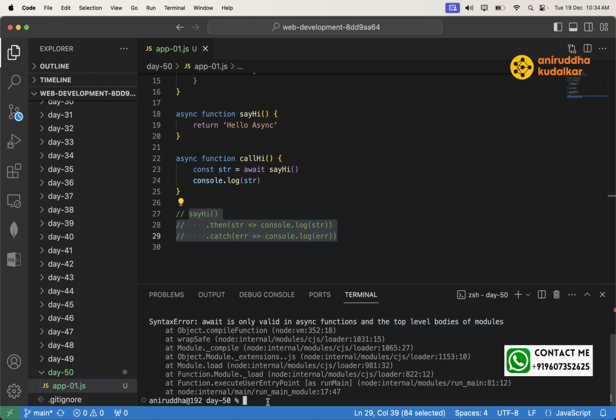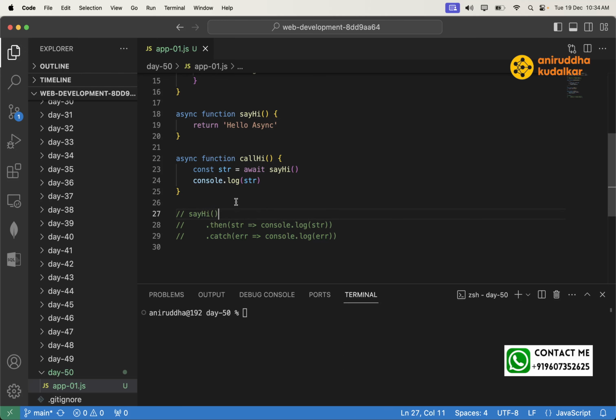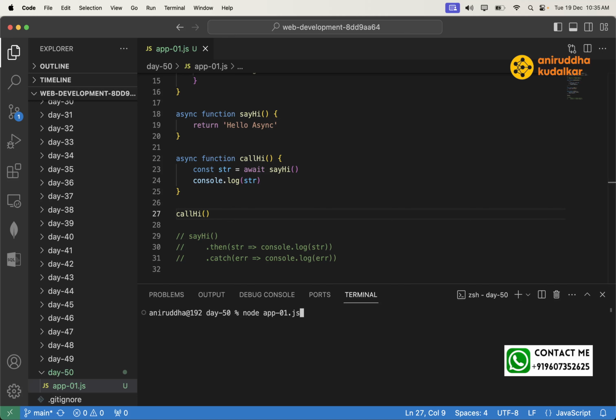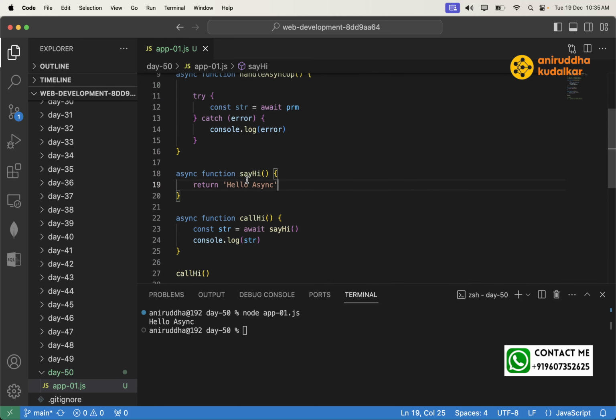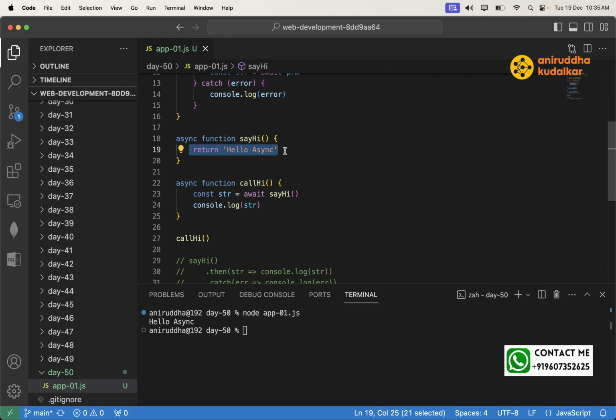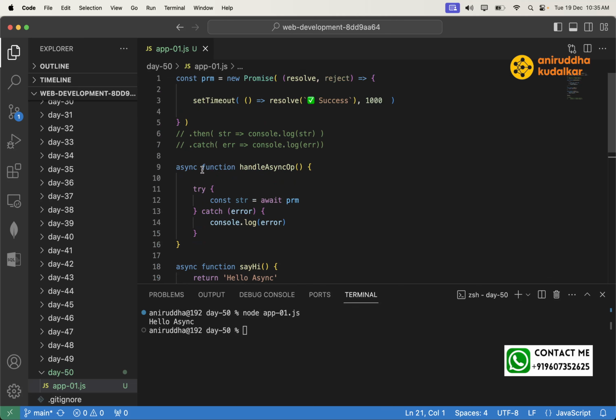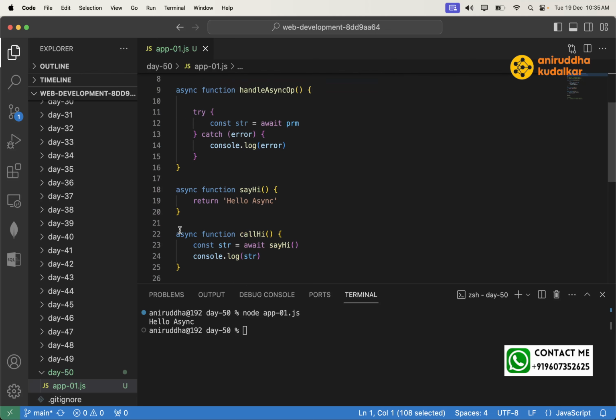Just comment this line. Well, we need to call hi like this. Can you see hello async? It is printing this, hello async. You getting my point? Yes. So instead of writing this code, you may choose to write a simple function. Getting my point? Yes, sir.